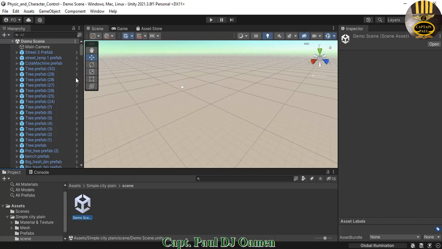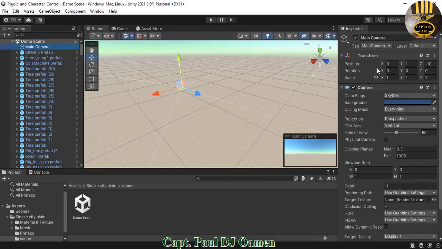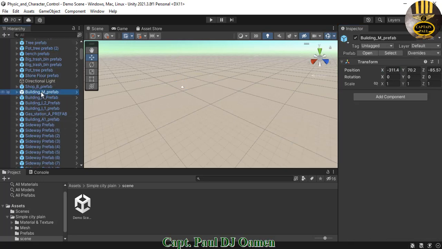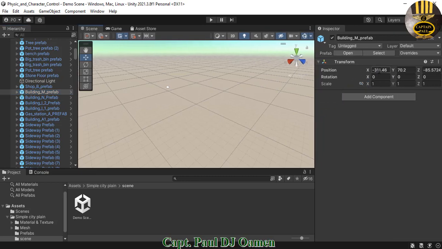So I'm going to reposition my camera. That's my camera right there. Let's go for about, first of all, let's see where these trees are. No, let's look for the buildings. Look at the buildings. Click on one of the buildings and look at the position of that very building. It's on 300 plus. So I'm going to use this very position as the reference for my camera. So I'm going to copy that. This is 70 and minus 85 in there.